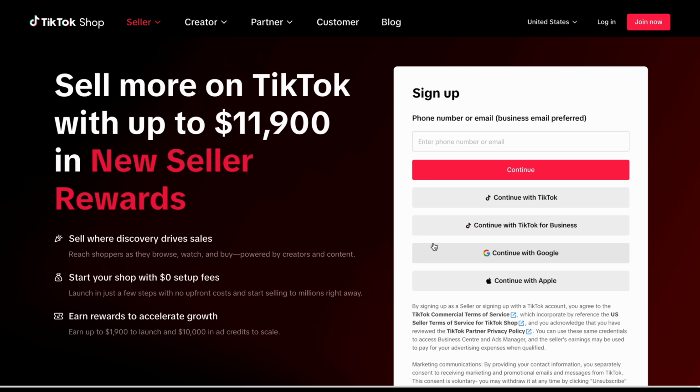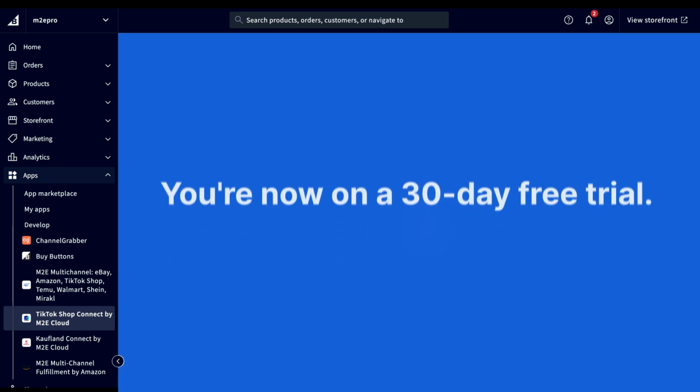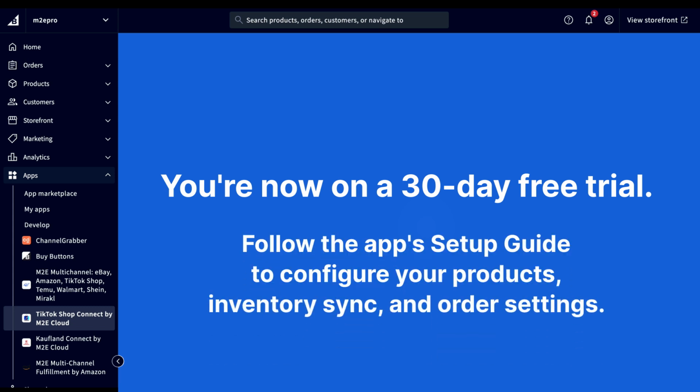If you're not already logged in, enter your TikTok credentials. Once authorized, you'll be brought back to the app. And if everything is correct, your TikTok Shop account is now linked. That's it. You're now on a 30-day free trial. Follow the app setup guide to configure your products, inventory sync, and order settings.